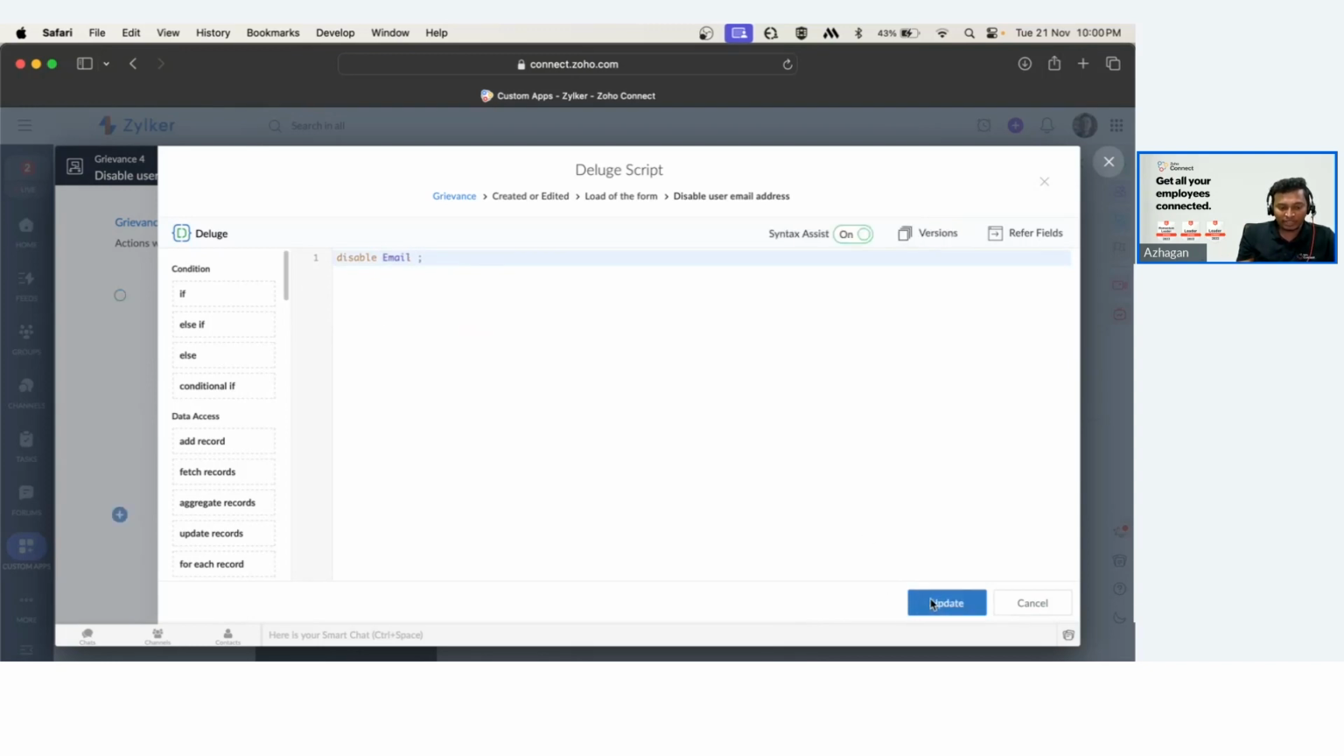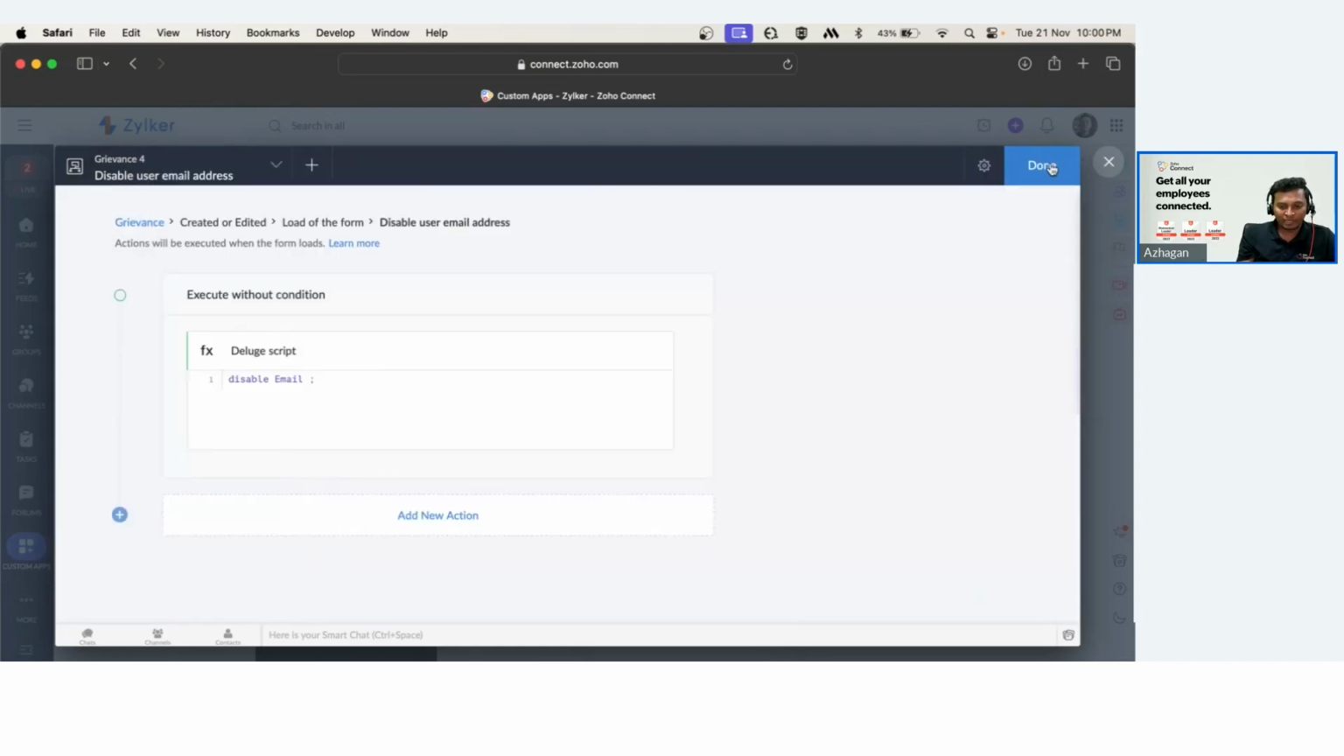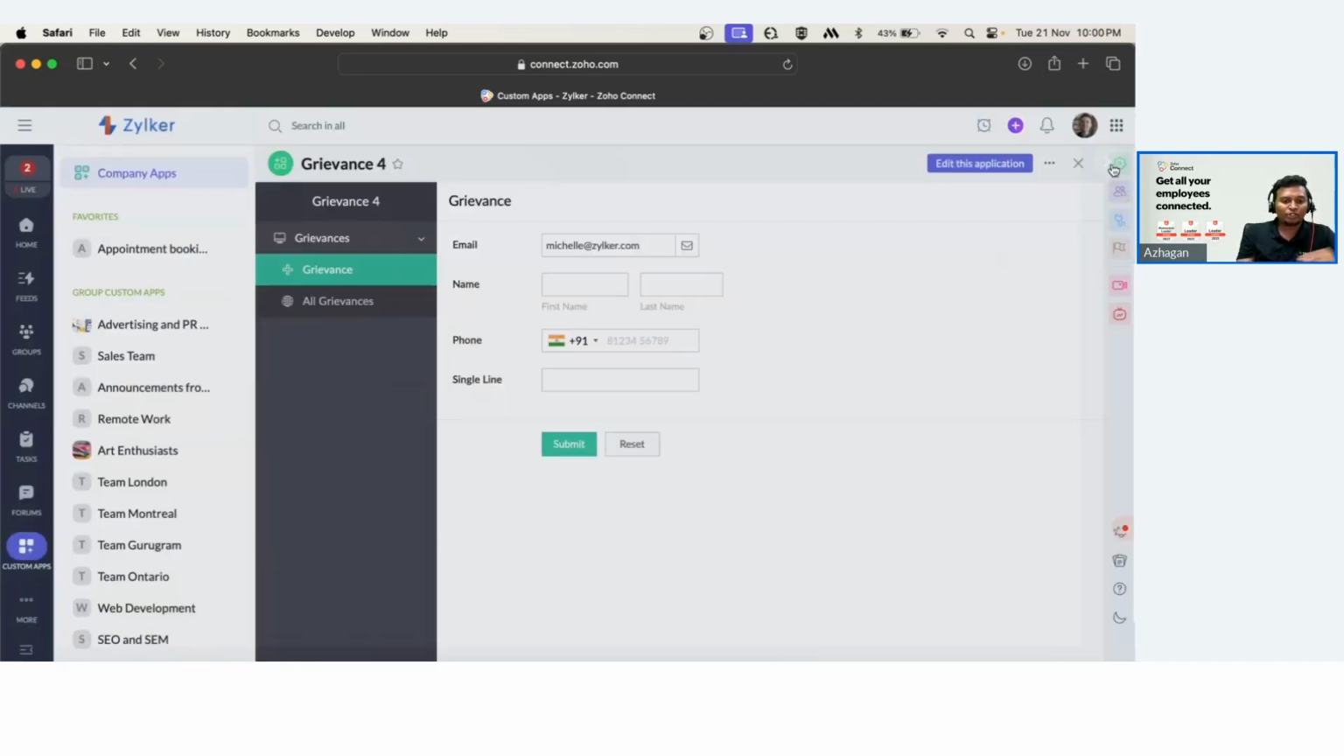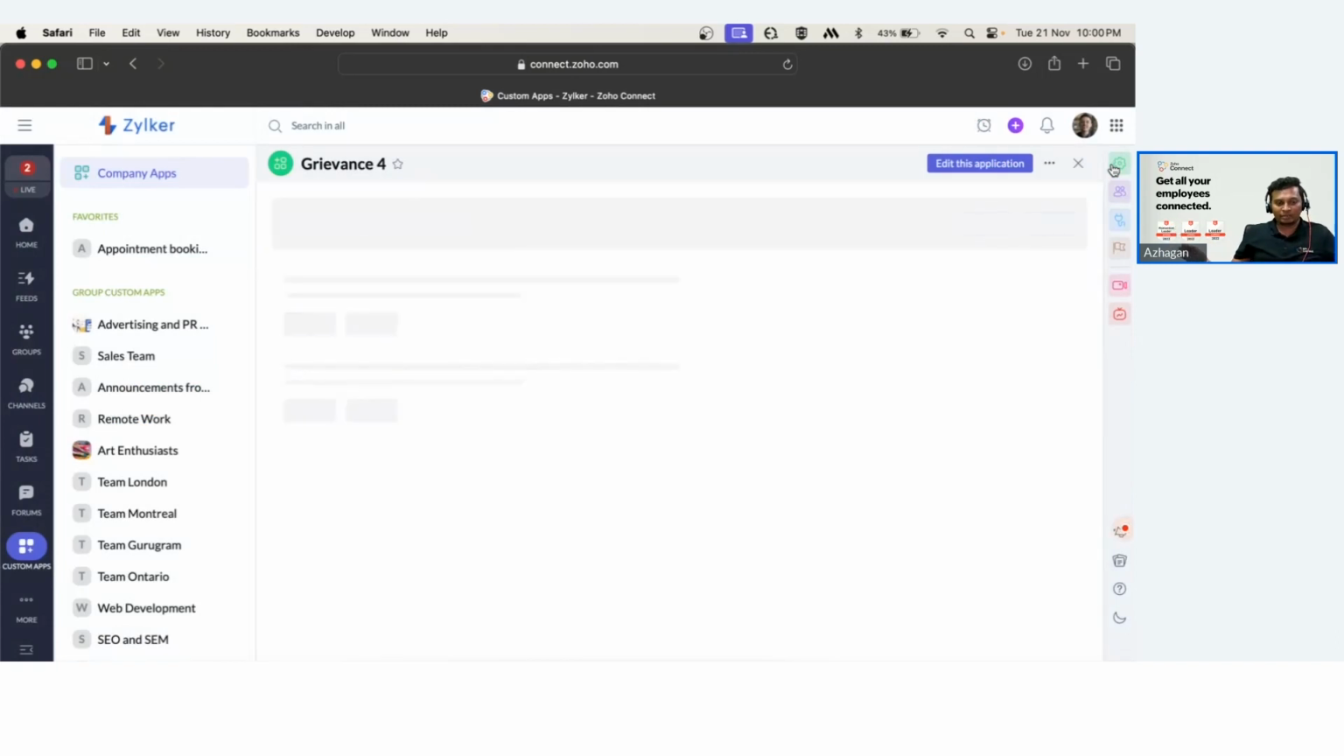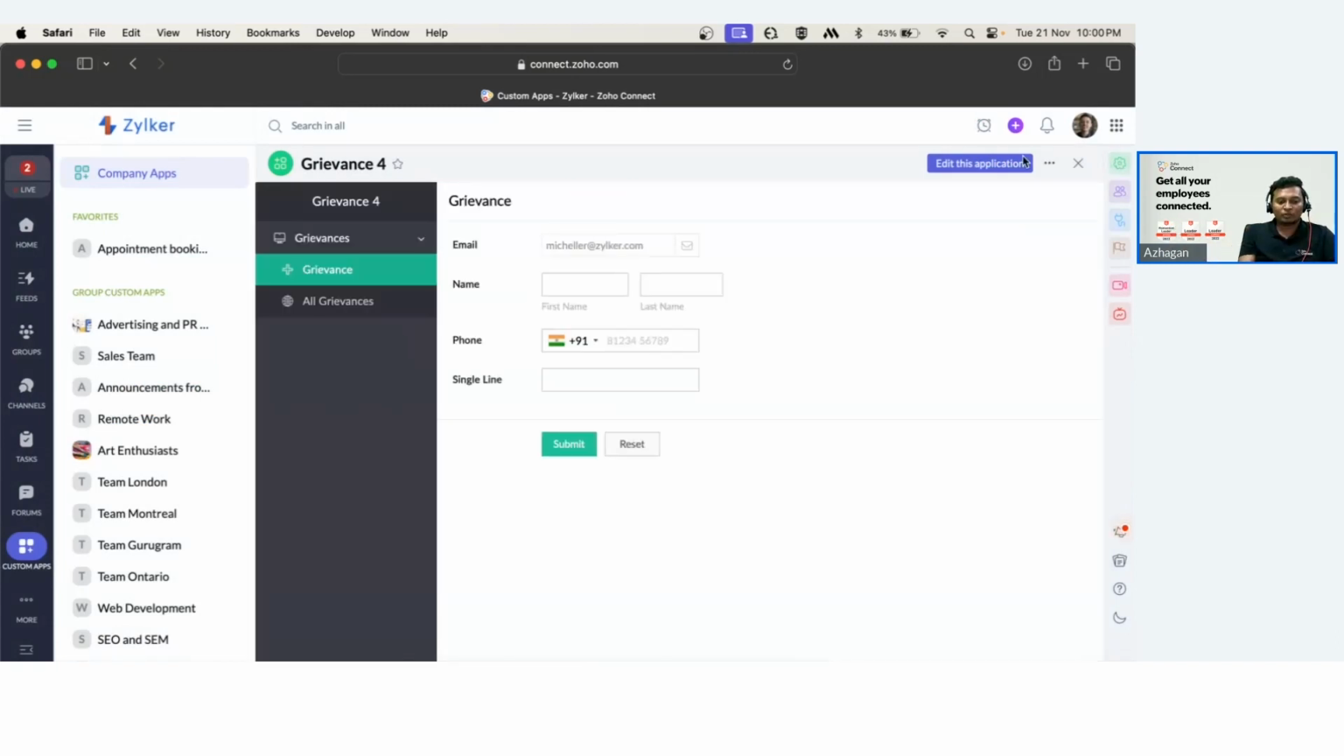Now you click save, you click update, close it, click done, and you want to go out of this edit this application page. Now, when the form reloads, voila, not only have we populated the user email address field with the logged in user's email address, we've also disabled the particular field. Now you can go ahead and recreate this for any of the fields that you wish to for your own use case. This is the first workflow we spoke about.